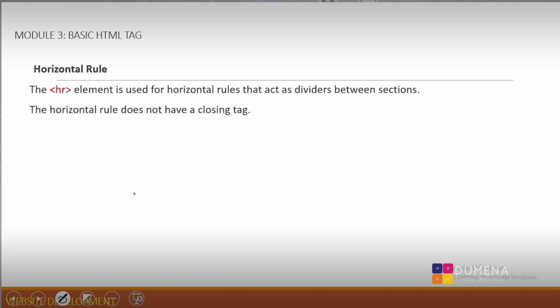So the next tag we're looking at is the horizontal rule tag. The horizontal element or tag is used for horizontal rules that act as dividers between sections. Horizontal rules do not have a closing tag, which is to say this particular tag does not have a closing tag, and this is what we call empty tags.